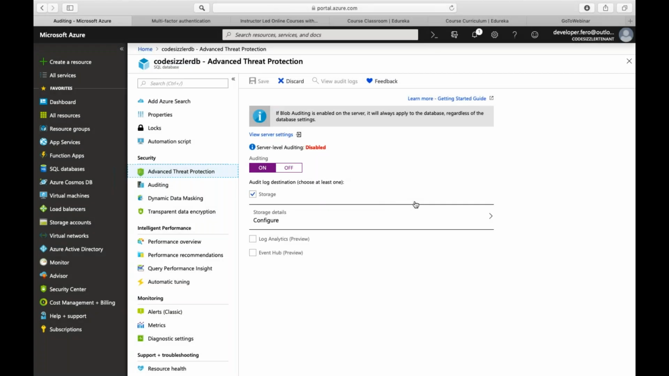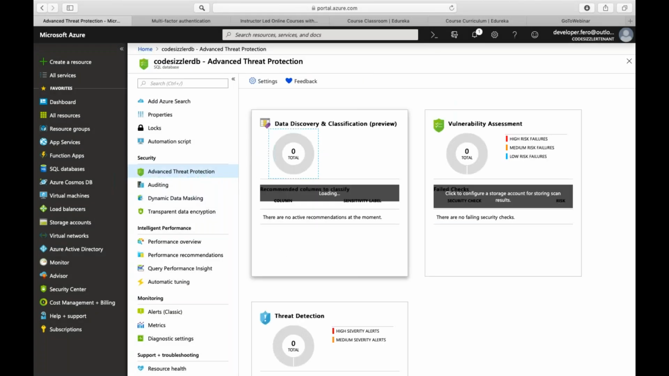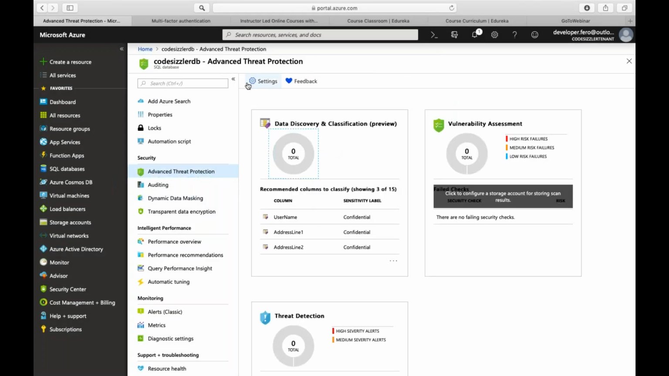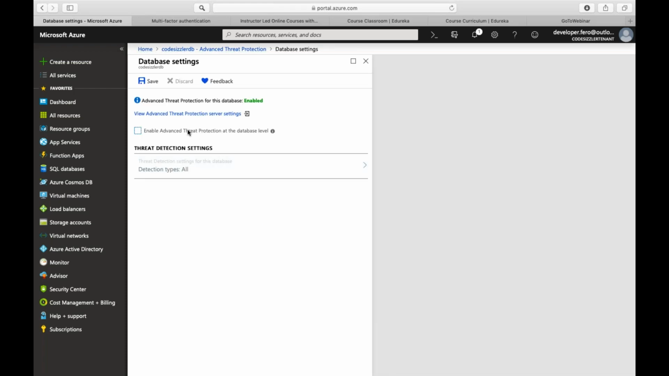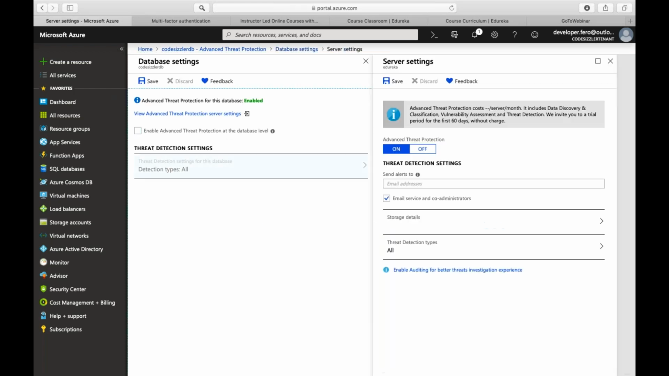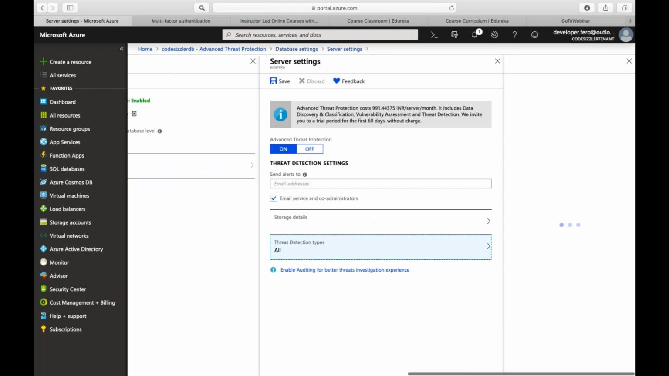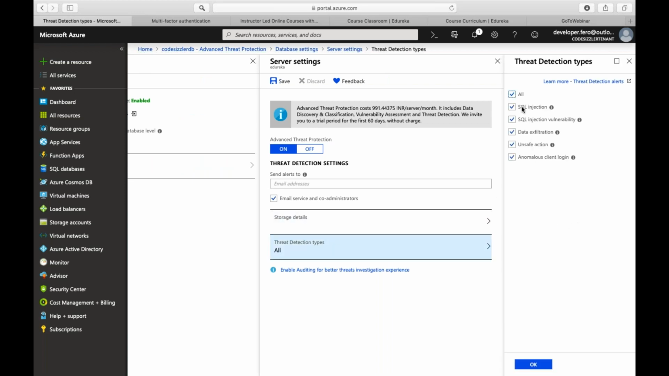And here we have the threat protection, which we were already speaking about. Let's go to settings, and you can make sense here. See advanced threat protection server settings. You can click here for threat detection types: SQL injection vulnerability, unsafe action, data exfiltration, anonymous client login. When someone, an unauthenticated IP address, tries to log in, then it will raise an alert.